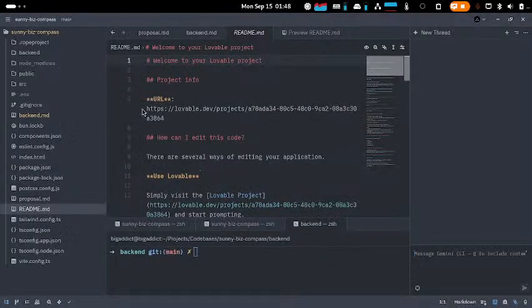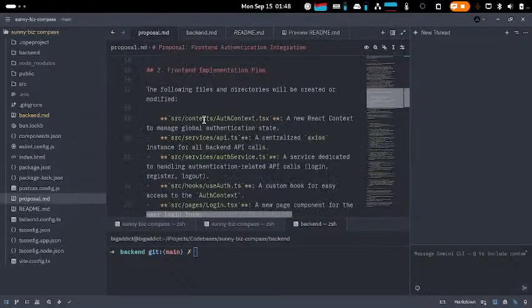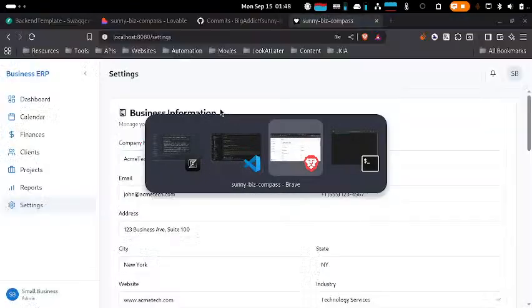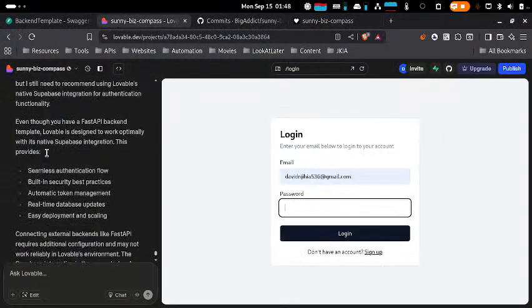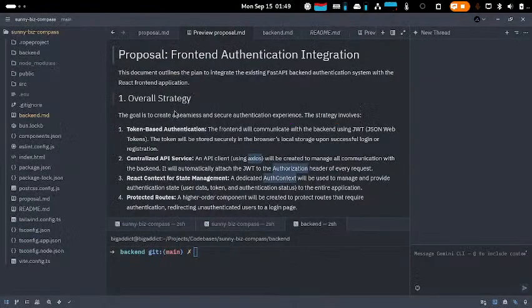I went on to the AI and told it what I want. Let us see which one came first. Yeah, so this one was the front end authentication. I told the AI to connect it, and I see a proposal for front end authentication integration. There is this part on Lovable, integrate front end authentication. So this is the proposal that the AI generated for me. I'll just go through it.